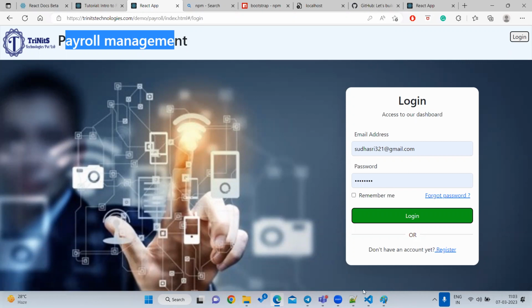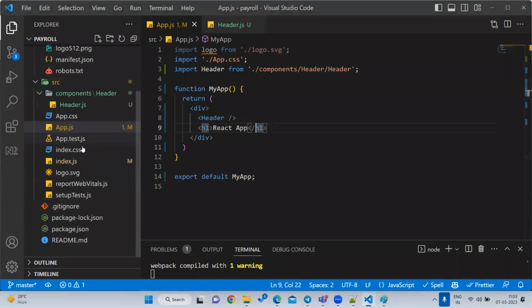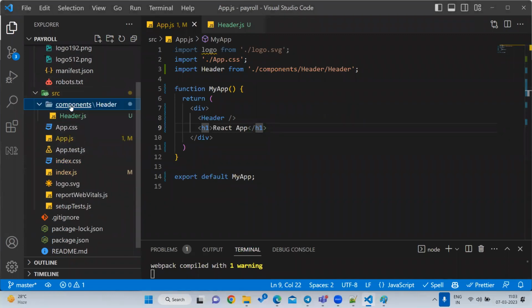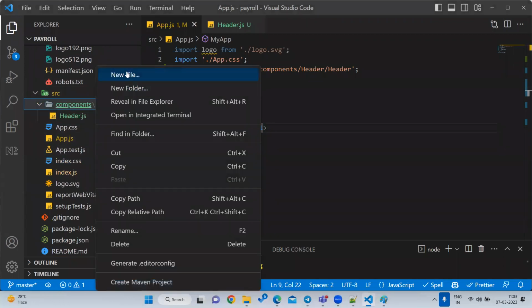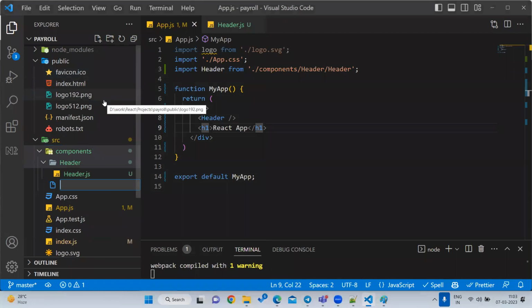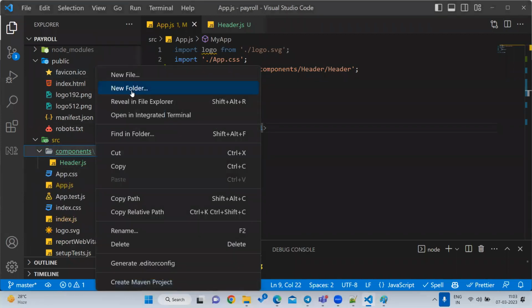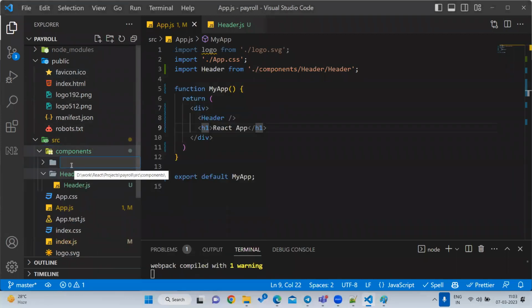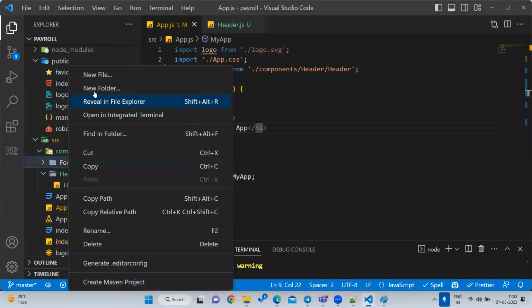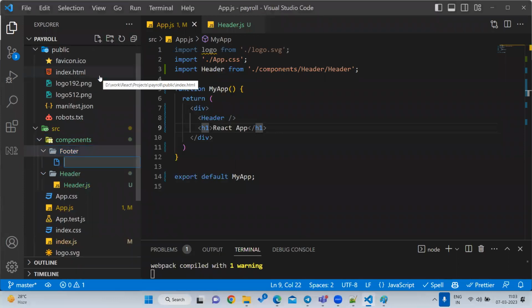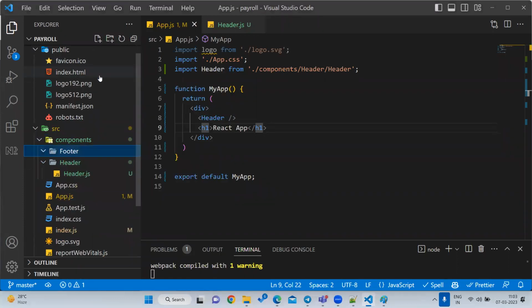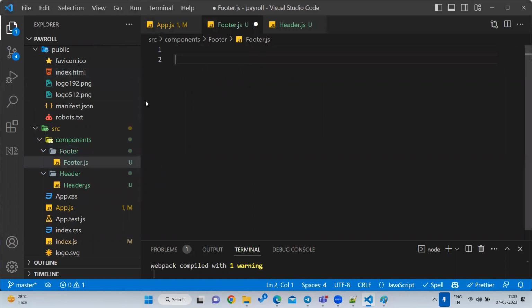Let us try to prepare the footer component. So try to create another component. I'll go to components. Inside the components, new folder. So what is the folder name? I'll say footer, first footer. And inside it, what is the file name? I want to do footer.js. Simple footer.js.